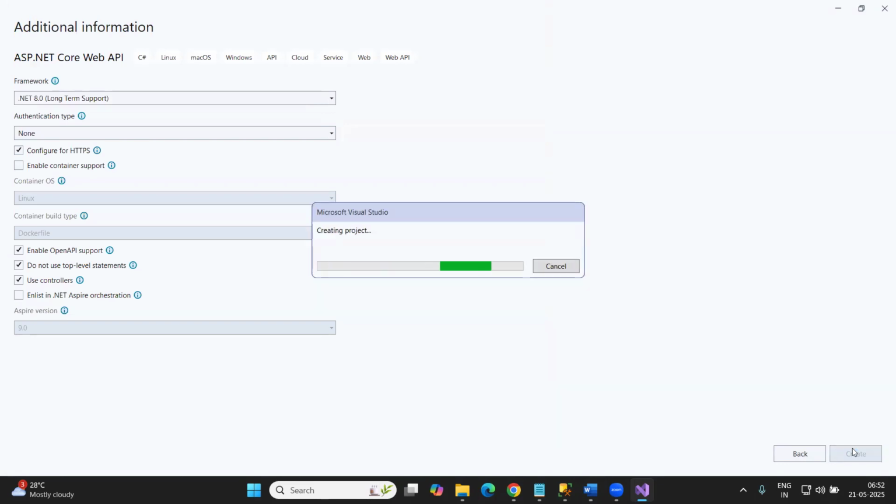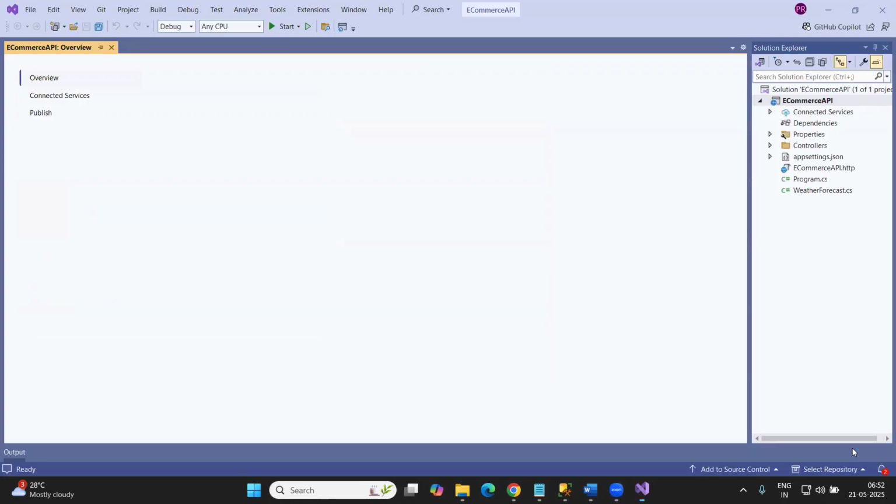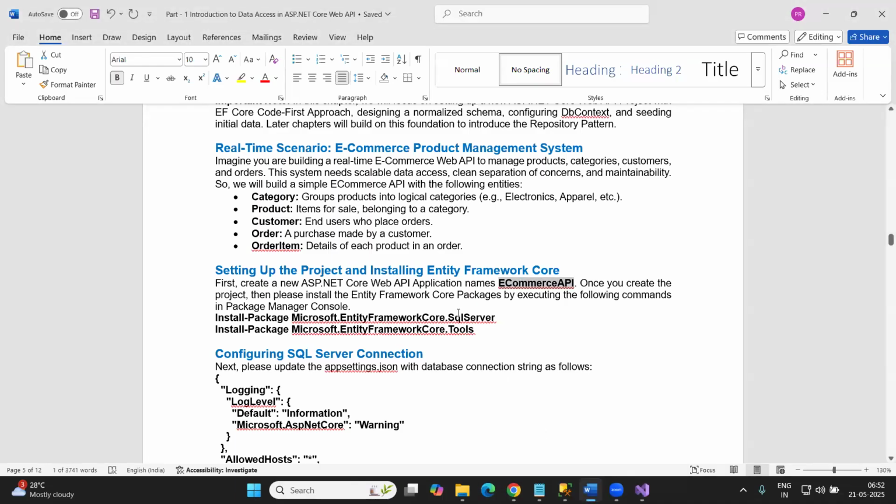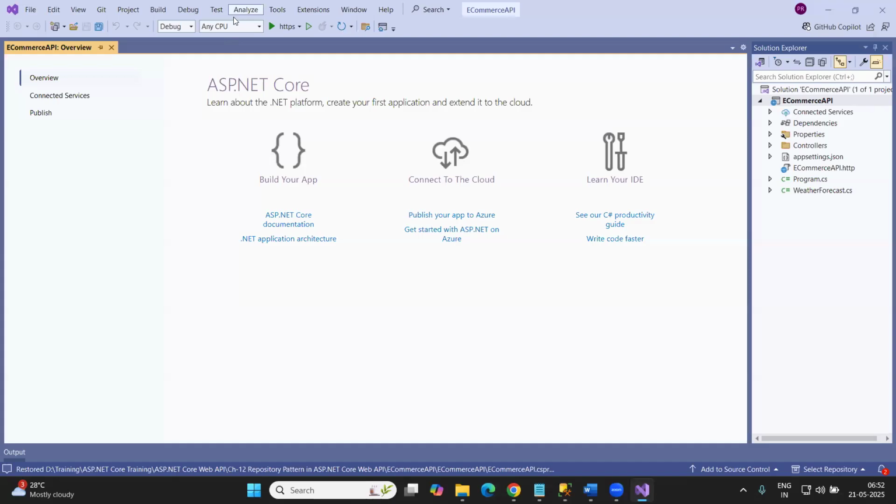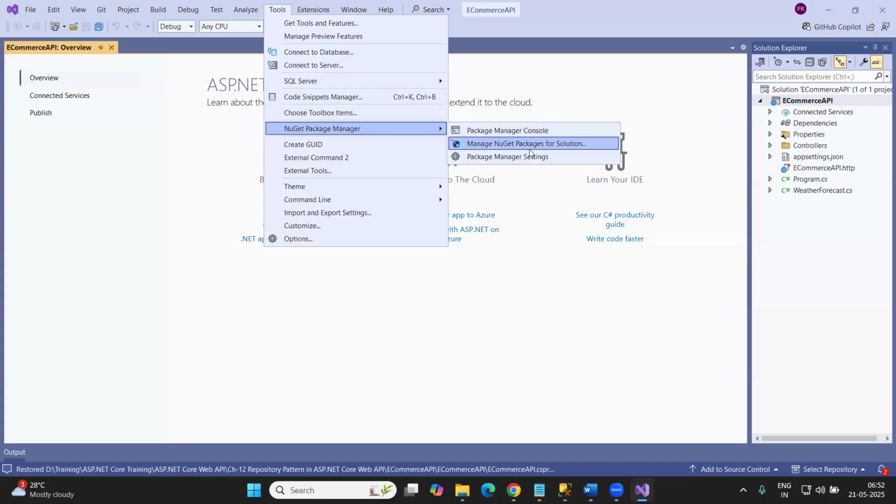So this will create an ASP.NET Core Web API project. Now, as we are going to work with Entity Framework Core and the backend database is SQL Server, we need to install the respective data provider. So one is this one. This will provide the Entity Framework Core support for a SQL Server database. So let me go ahead and install this package.